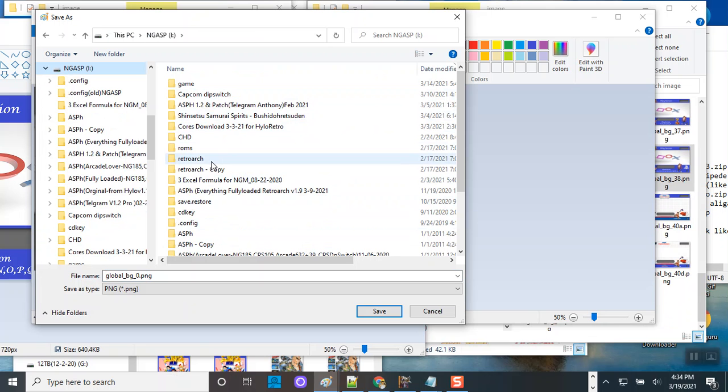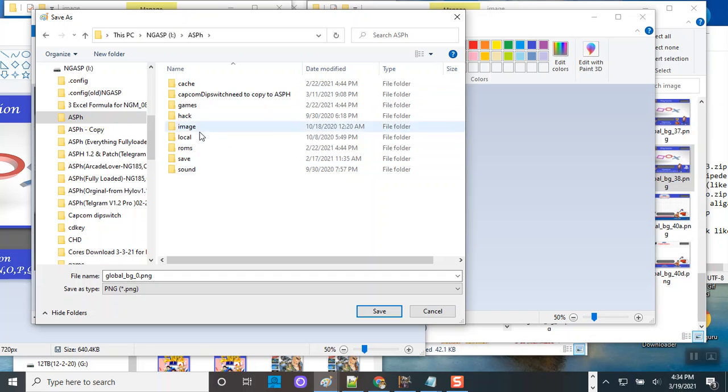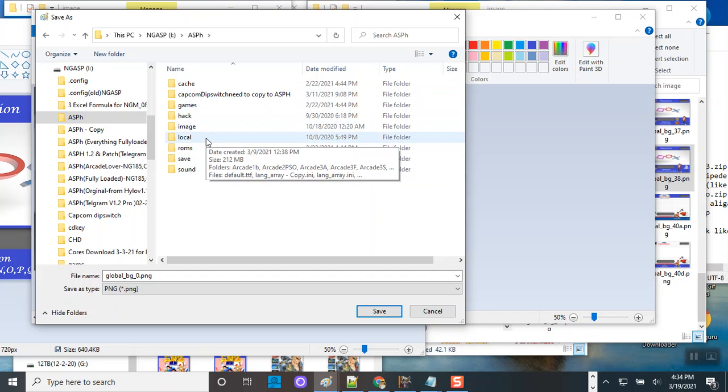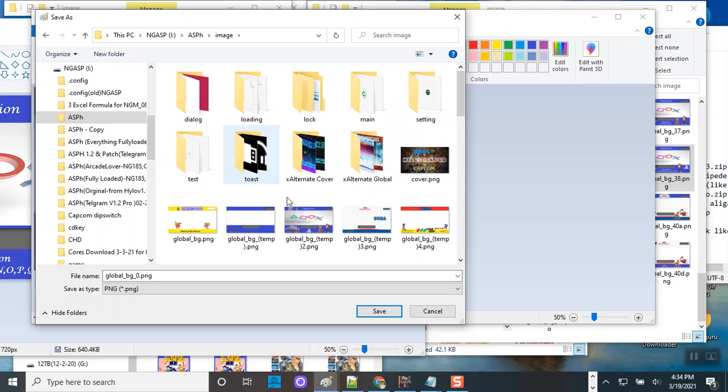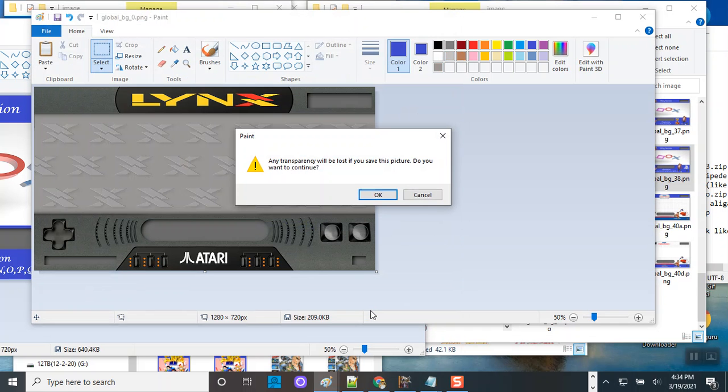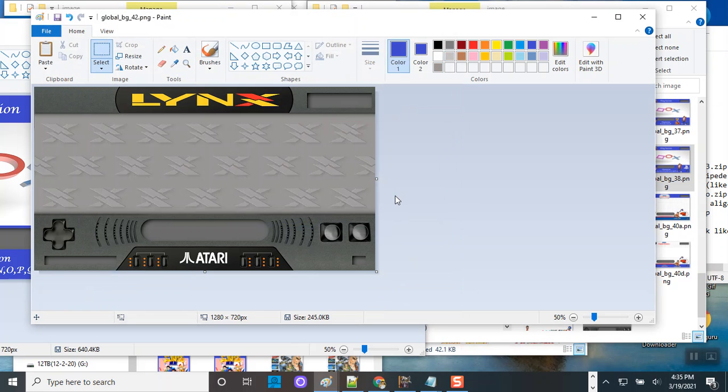ASPH, this one, and I'm going to put it into image and call this number 42. Yes, you lose the transparency. Yes, I know. All right, so now this is ready for my version of Atari.